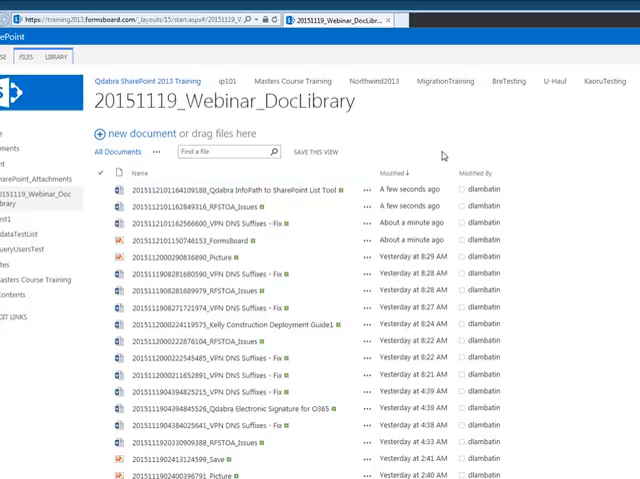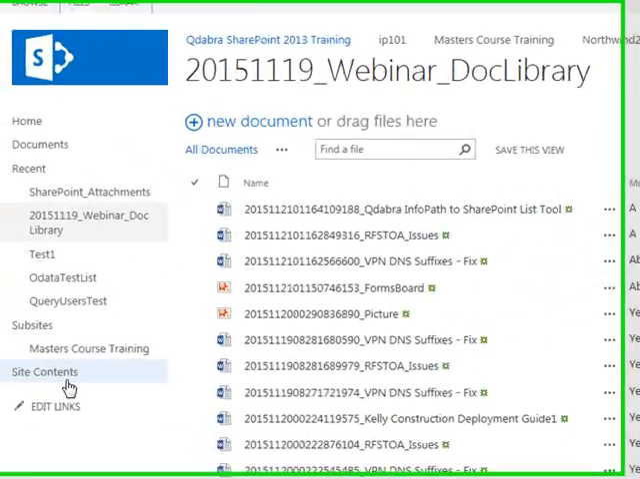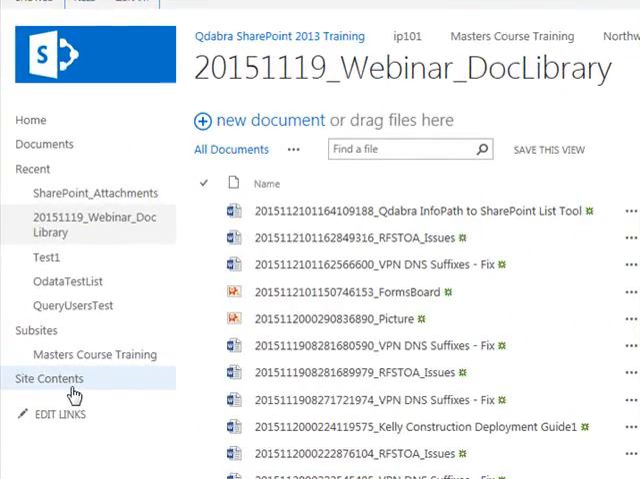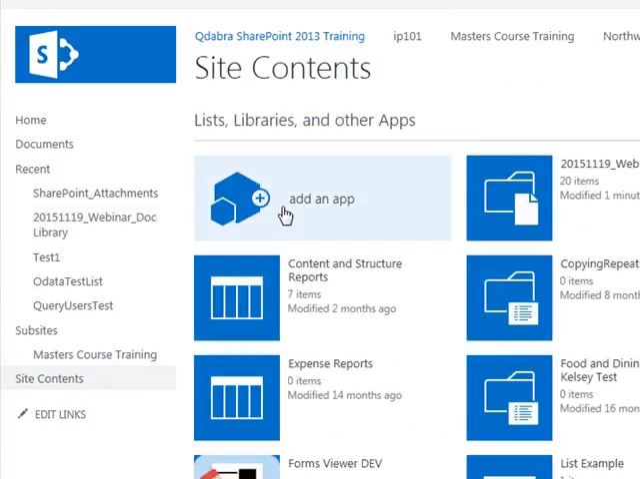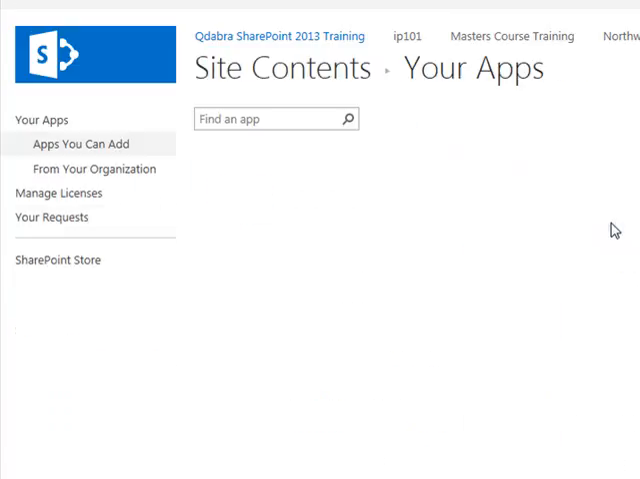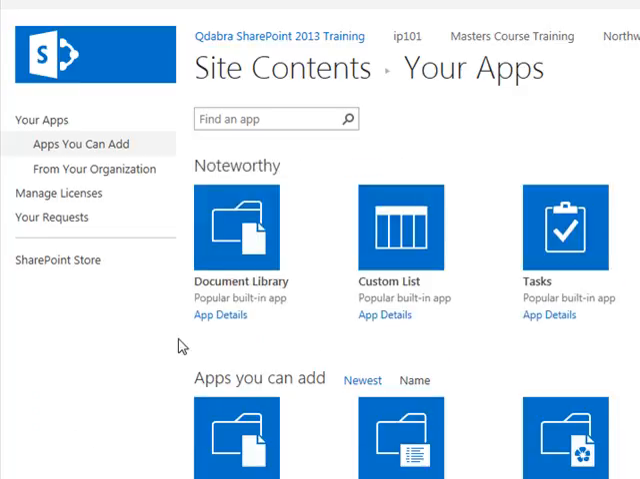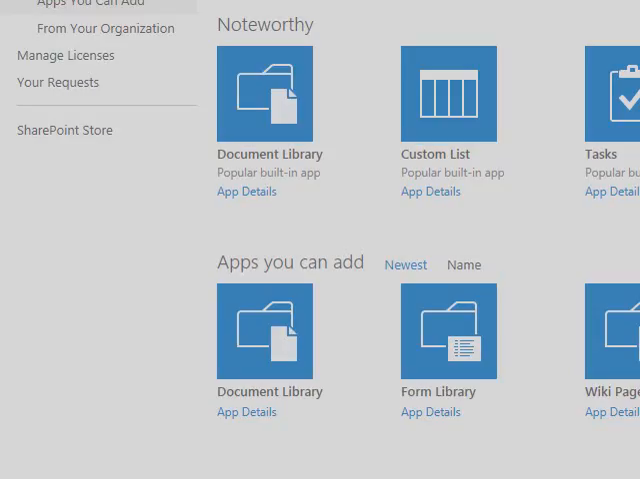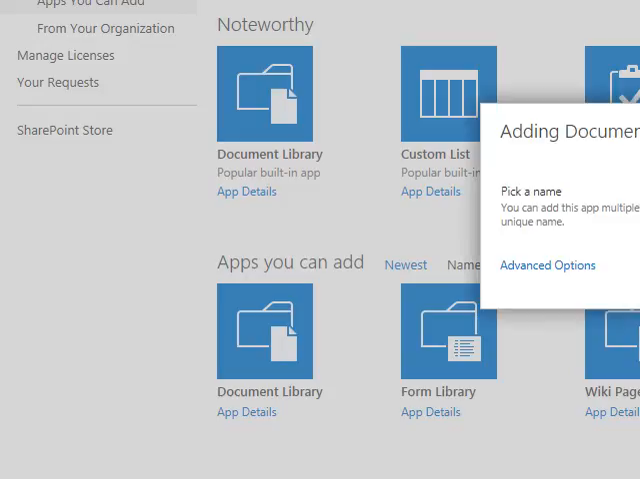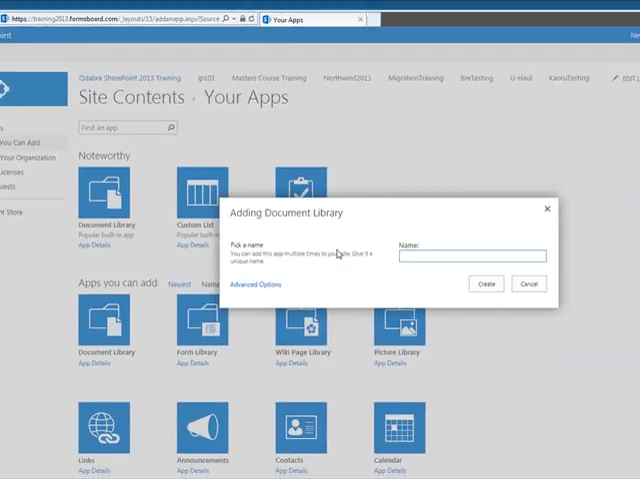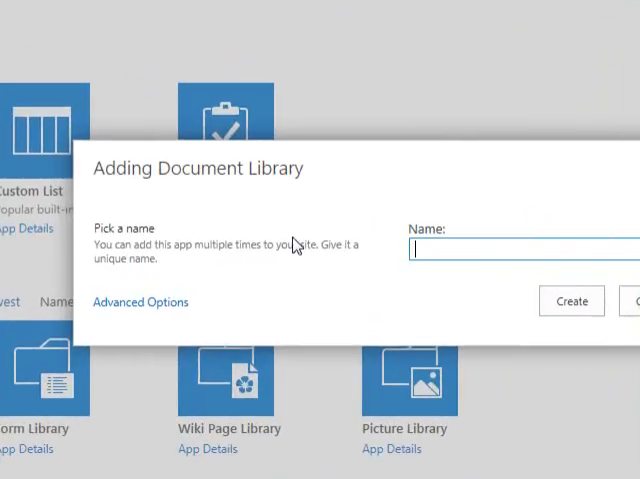In order to create one, you must proceed to the site contents and click on Add an App and select Document Library. Now you can name this document library any name that you want, but you have to make sure that if you're going to use the command, you are specifying the correct library.